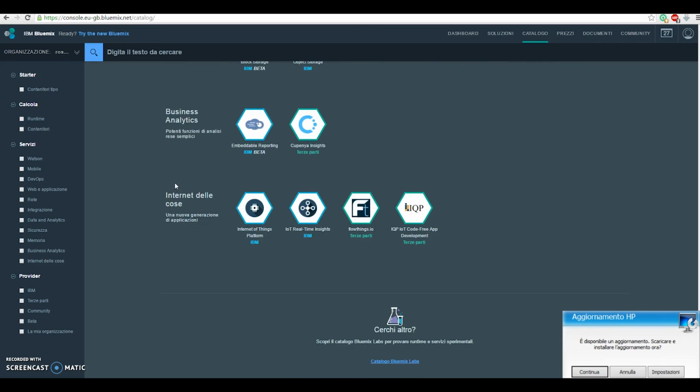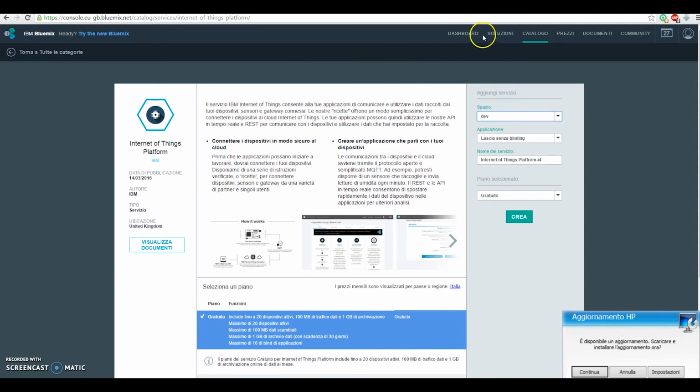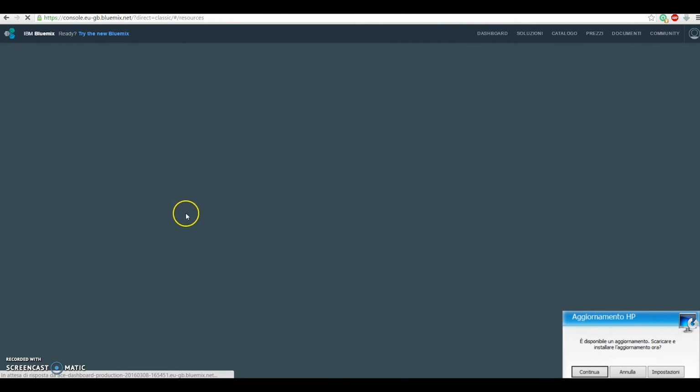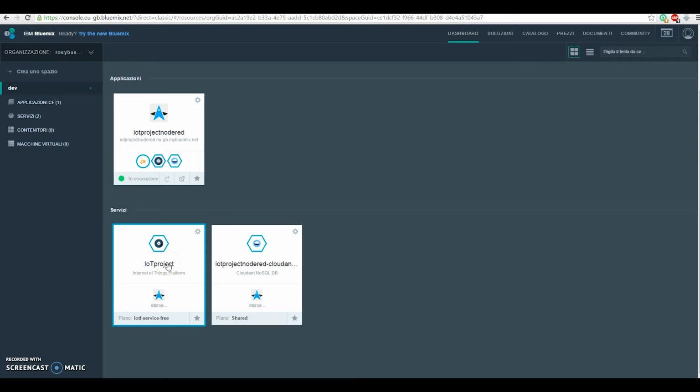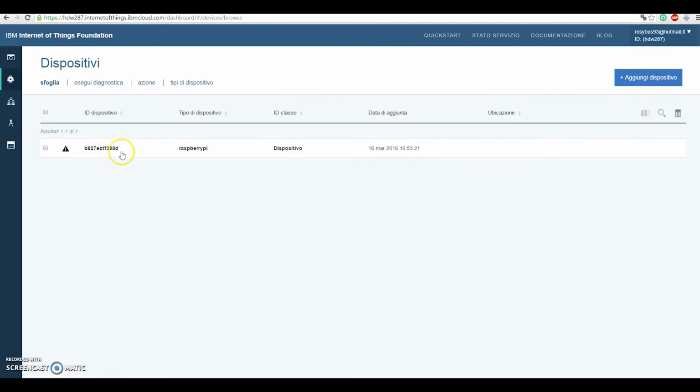In particular, we choose the Internet of Things platform in the Internet of Things section. The Internet of Things platform allows us to connect our device. Clicking on the service, we access the platform where we can add our device. In particular, we first create our type, our Raspberry type, and use the ID that is the MAC of our Raspberry.